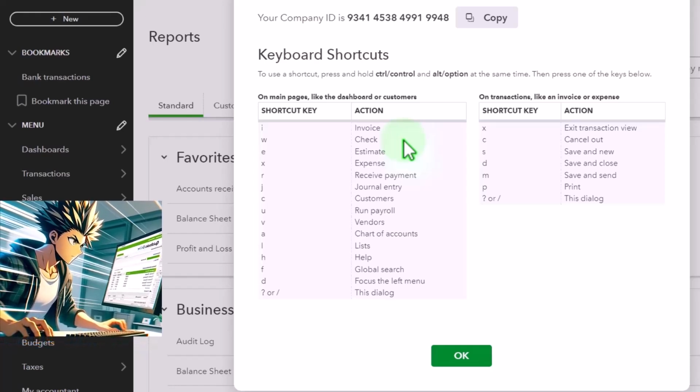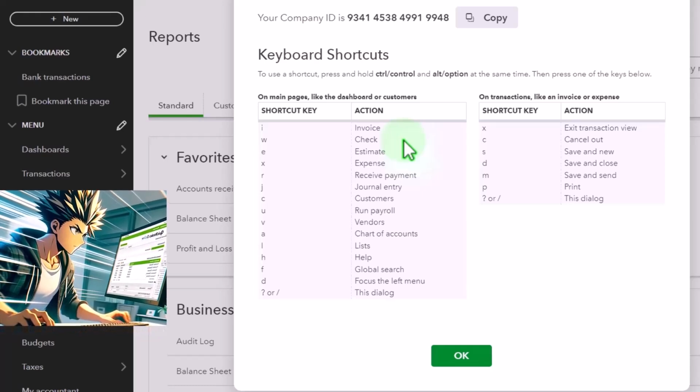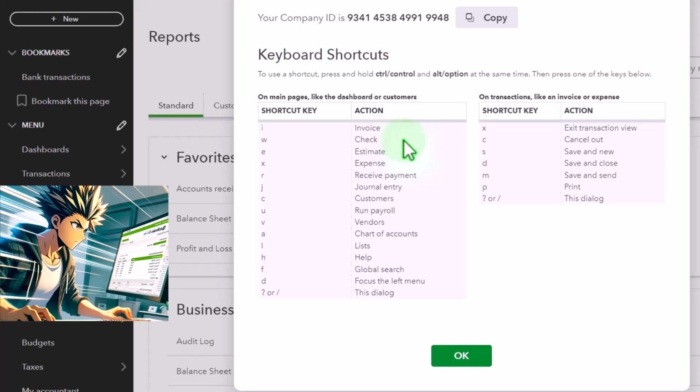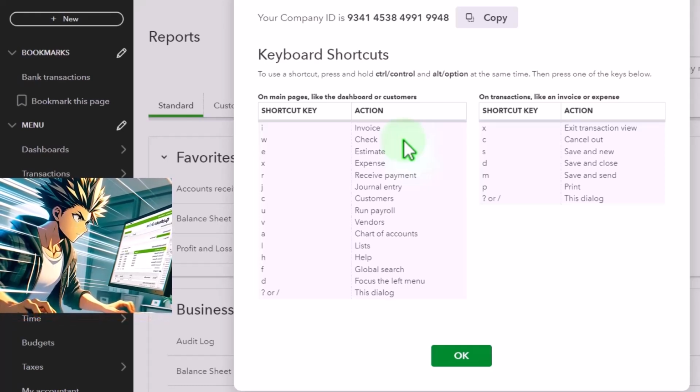And of course, keystrokes and shortcuts are impressive to other people. And we all know that that's important in an office space. You've got to impress people with your keyboard shortcut knowledge.